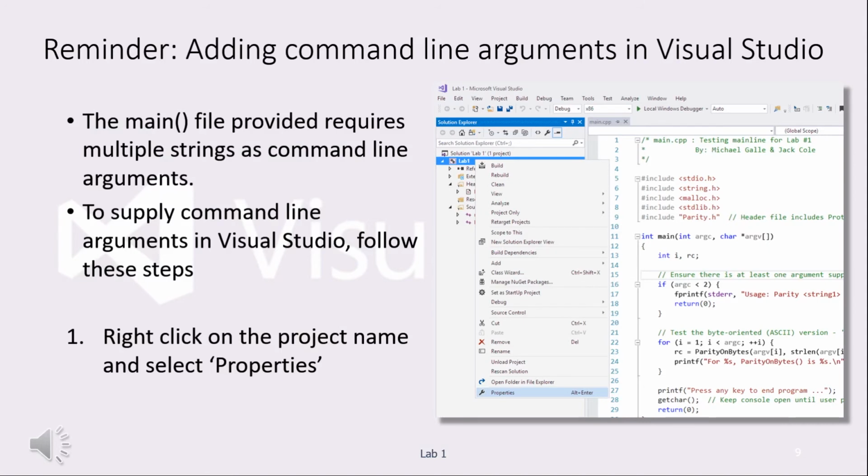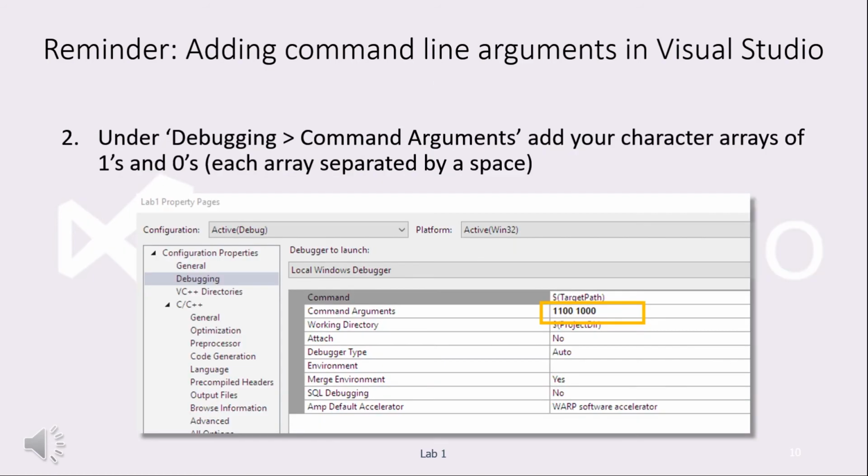This is just a review from lab 1 for adding command line arguments in Visual Studio. Just right-click on the project name and click on Properties, and then go to the next slide. In debugging, you want to go to Command Arguments, and then you can add your command line arguments as shown here. We have an even, an odd. You want to probably put an error, so put some other character in there.